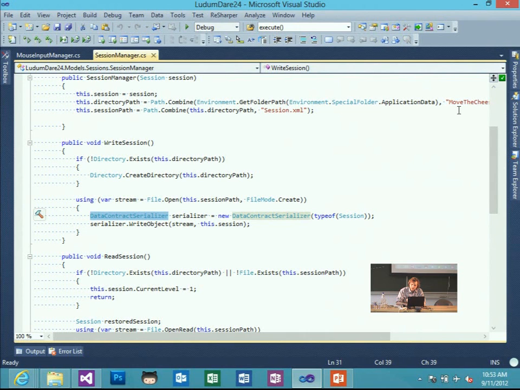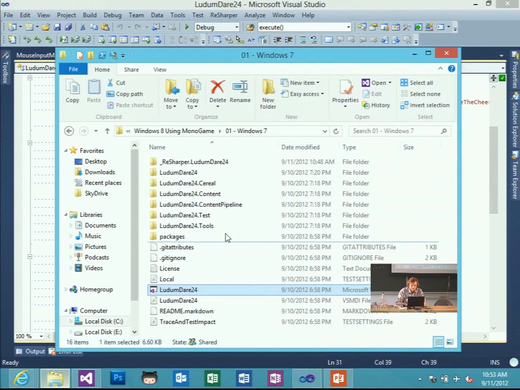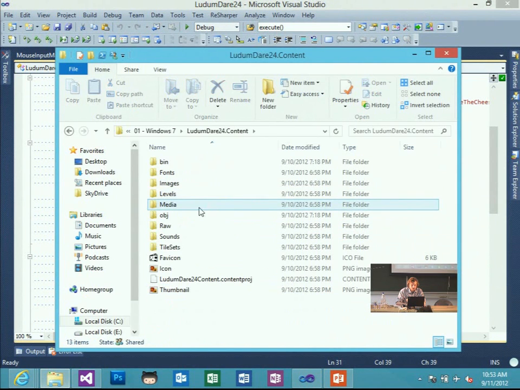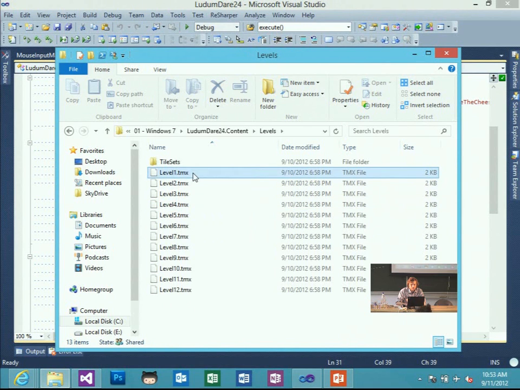So I mentioned the content pipeline extension. Let me take a look at one of these levels to show you what I'm doing here. The levels are all tiled files. I'm not sure if any of you are familiar with Tiled. Hopefully it's launching.